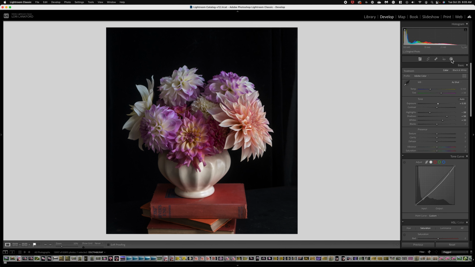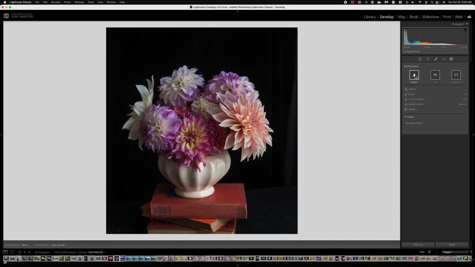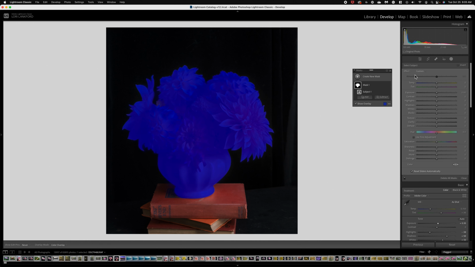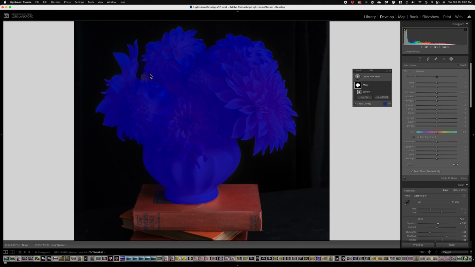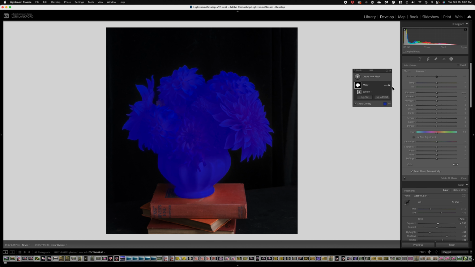So I'm going to go to the mask tools, and I'm going to start with selecting the subject. And that's going to be my first starting point. So Lightroom has done a nice job. There are a couple places that I may want to work on my mask, and that's where we would use that add subtract option again. But for this video, I'm going to keep it simple.